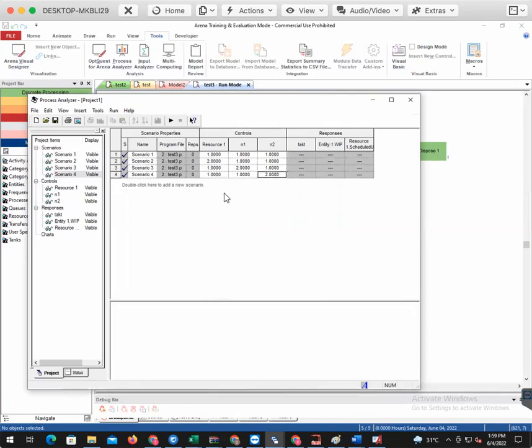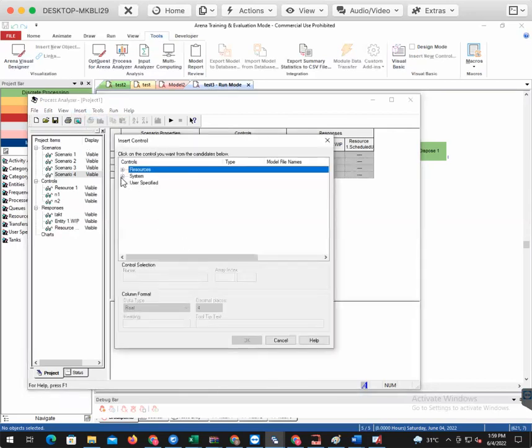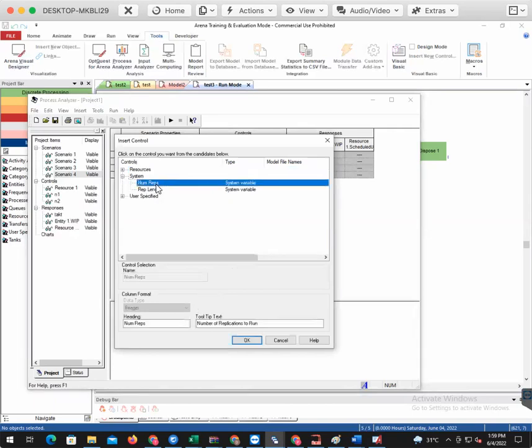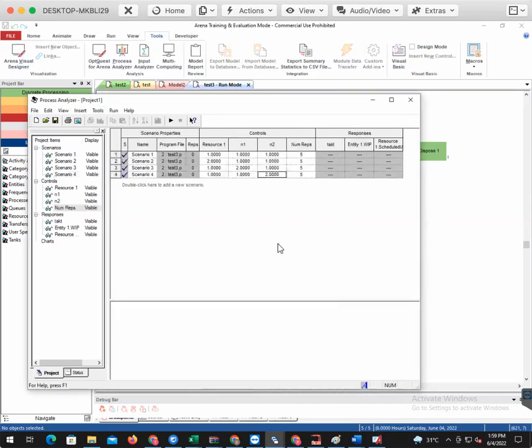For the control, you also can vary the number of replications and the replication length. Let's look at the control again. Go to the system. You can define the number of replications and replication length here. Right now it is 5, as we already set it in our simulation file, so just leave it at 5.